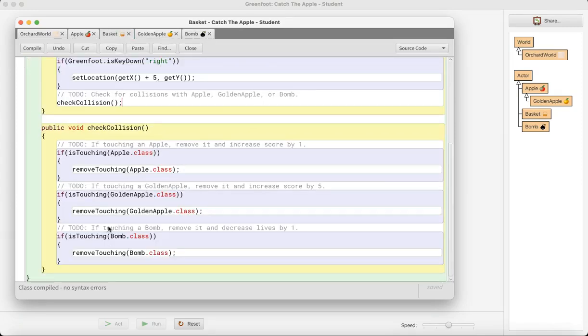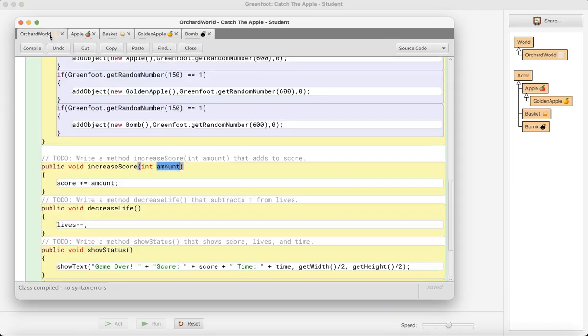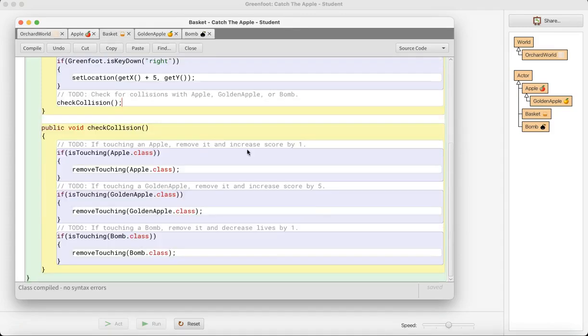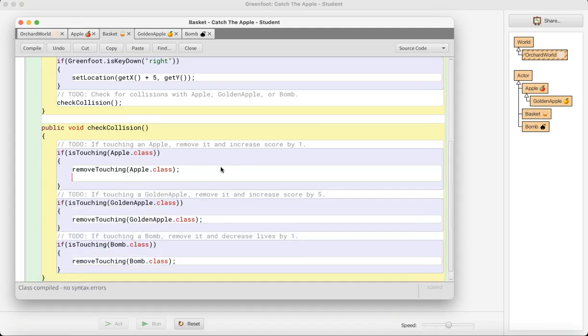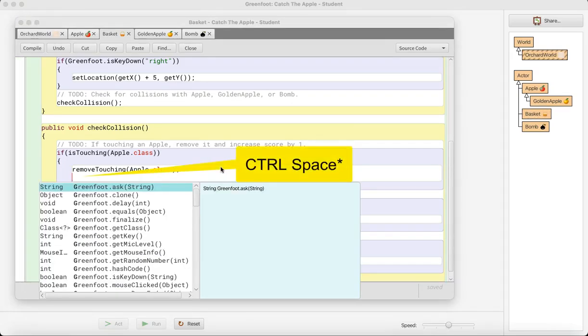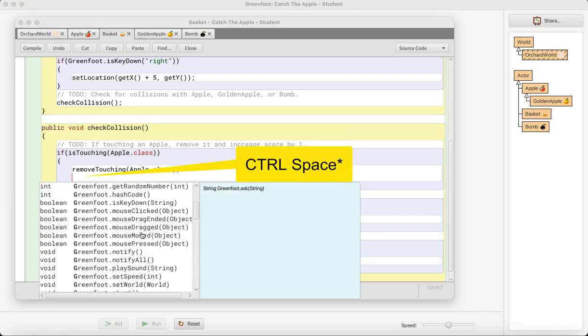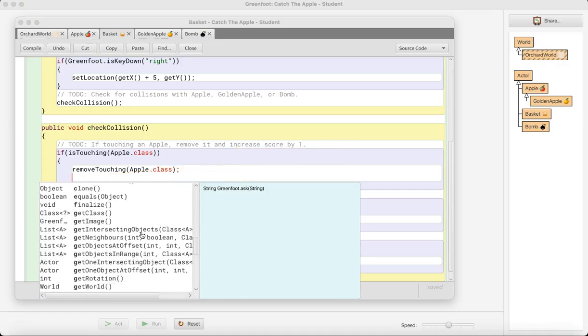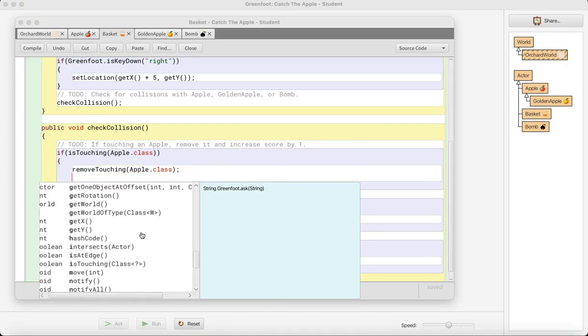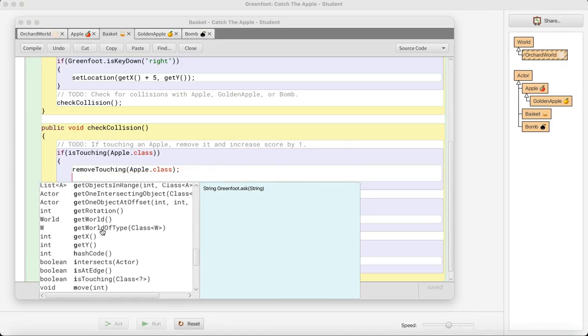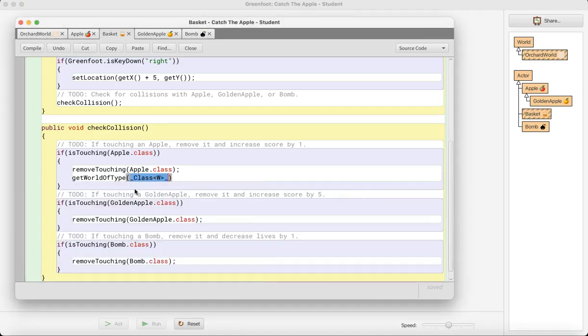for if we hit the bomb. So we need to call these methods. Now they're public methods, but we need a way to access the orchard world. If I'm looking at my code, I would always do this command shift, or control shift, to always check what I have access to. And it's going to be something similar to get world. So perfect, get world of type, and then orchard world.